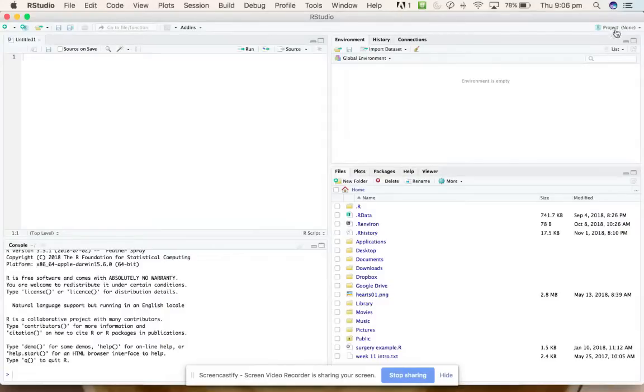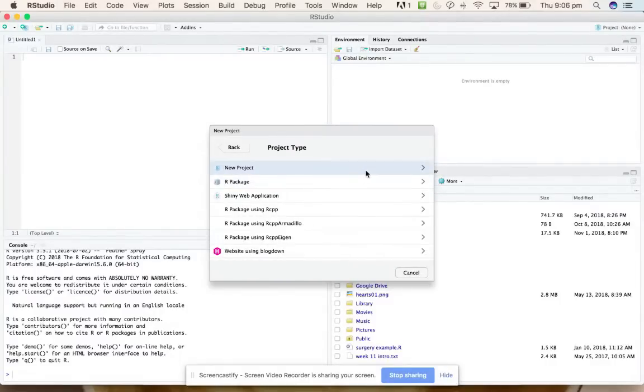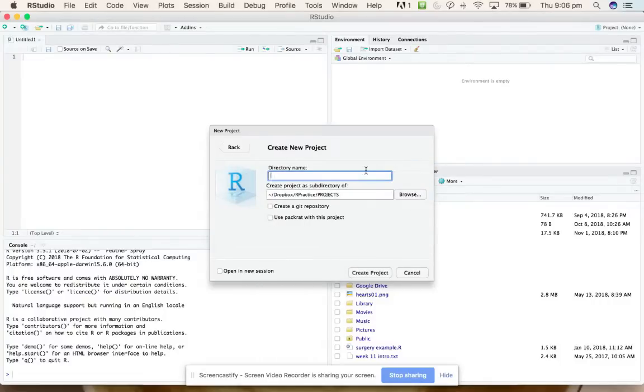Up in the top right corner here, there is this little blue square that says project. And at the moment, I'm not working in a project at all. So if you pull that down and say new project, it's going to ask where you want to put it. If you say put it in a new directory and you say you want to make a new project, I'm going to call this Are You With Me.